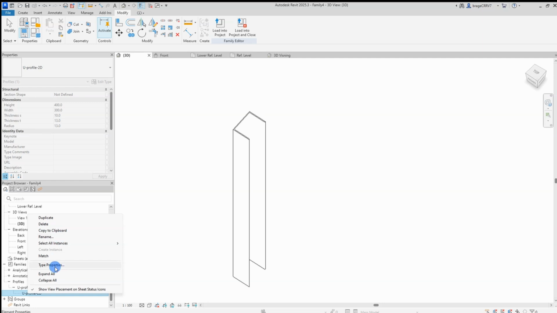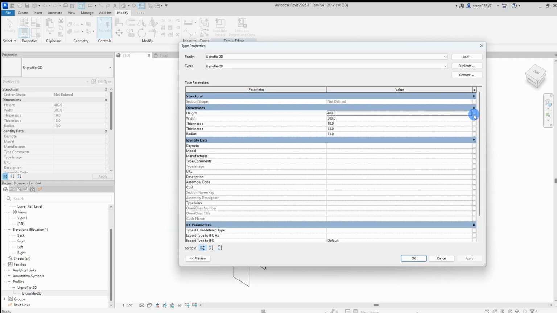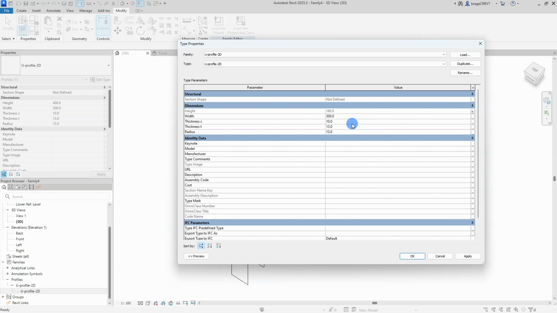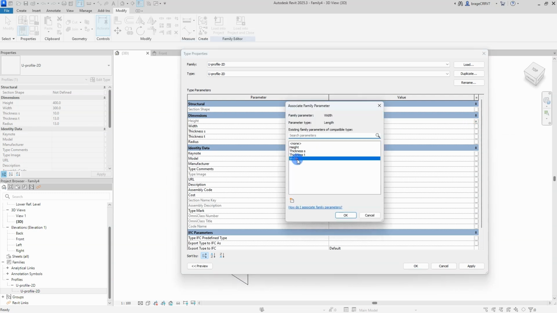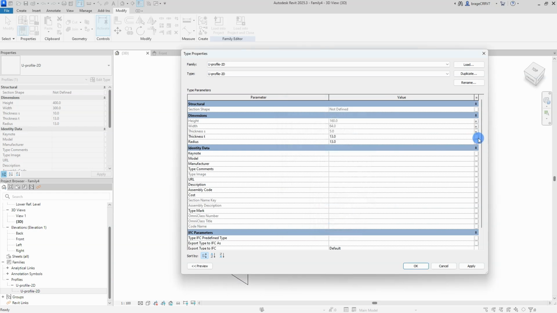Then I go to the project browser and locate the nested 2D profile, right-click and select type properties. The parameters displayed here are the parameters for the nested family. I will connect them to the parameters in the host family.